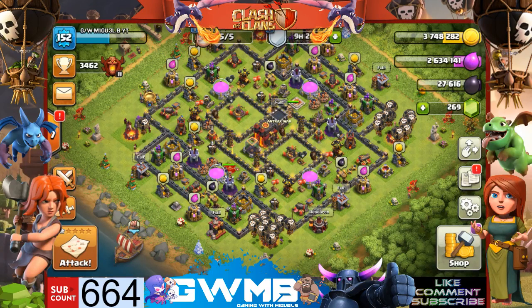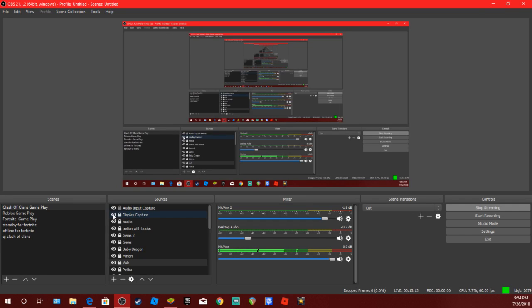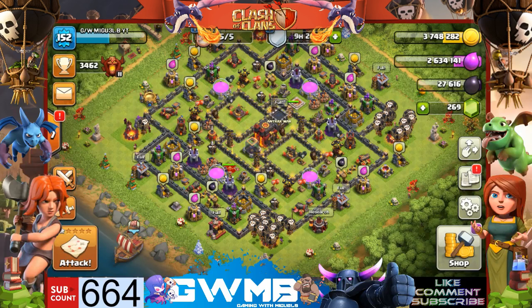Gems 2, one in each corner. Potions with books, and then just books by themselves. And then display capture is a new one. That way you can see all these little things that I have, which is all this. So all of that makes this happen.